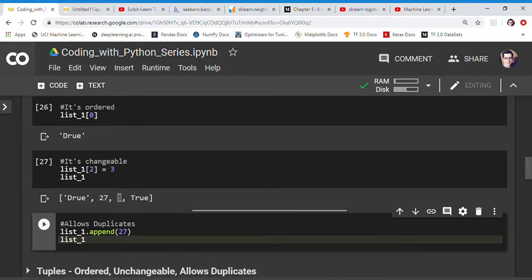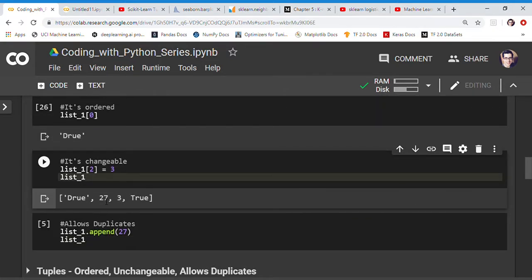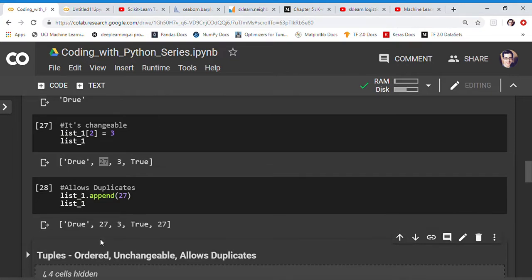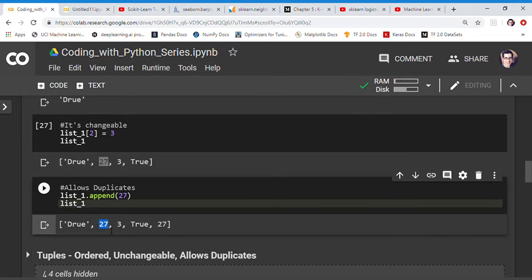And it does allow duplicates. So you can see we already have a 27 up here, but if I wanted to append or add another element that also has 27, I can just do dot append 27, and now I will have 2 elements with the same value.